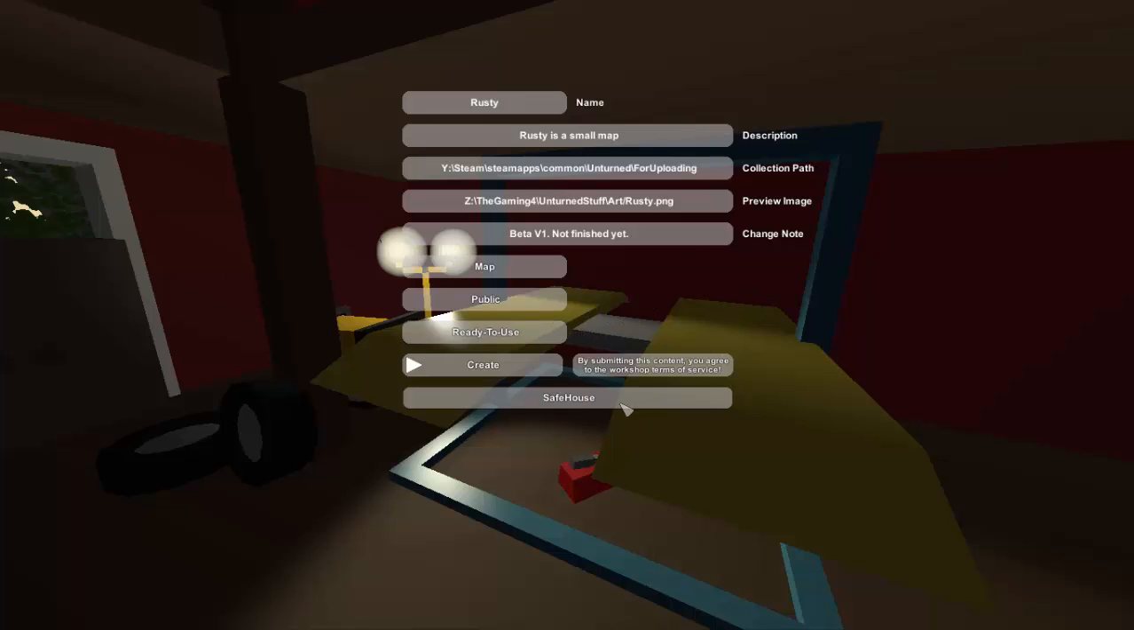Now as you can see, there's this other map option here, Safe House. That's just a previously uploaded map I put on. It's friends only, so you guys don't bother looking for it. You won't find it. It wasn't actually finished either, so at some point when I do finish it completely, I will upload a normal version that will be public for you guys.